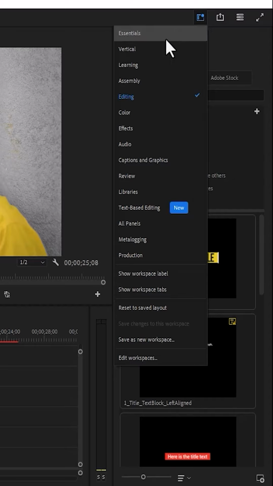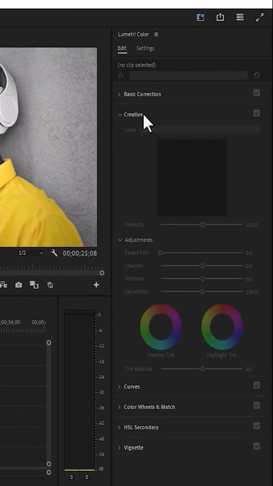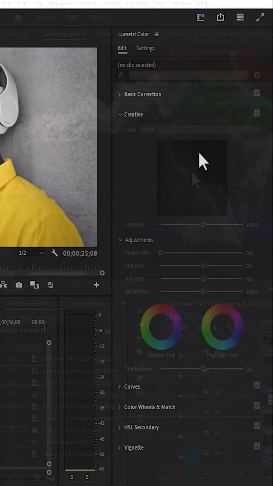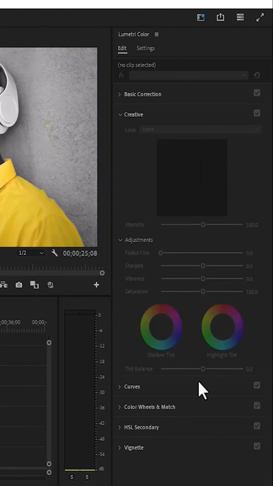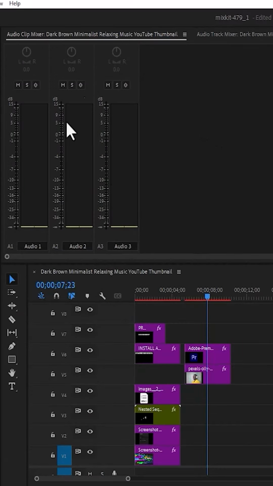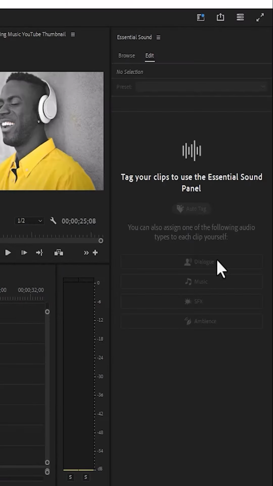For example, if I'm done editing and I want to color my video, all I need to do is to switch to the color interface. And now I have this tab over here, the lumetric scope. And then I have the lumetric color tab over here. And also I can just switch over to the audio tab, and now I can select my audio and begin to navigate my audio over here.